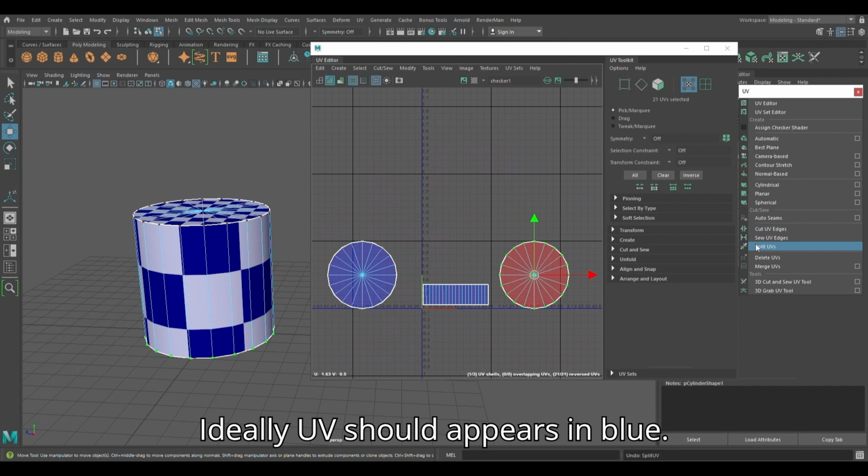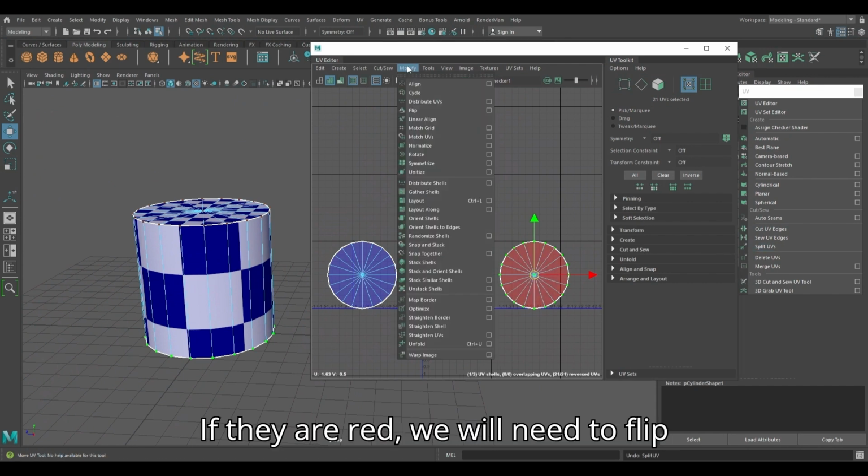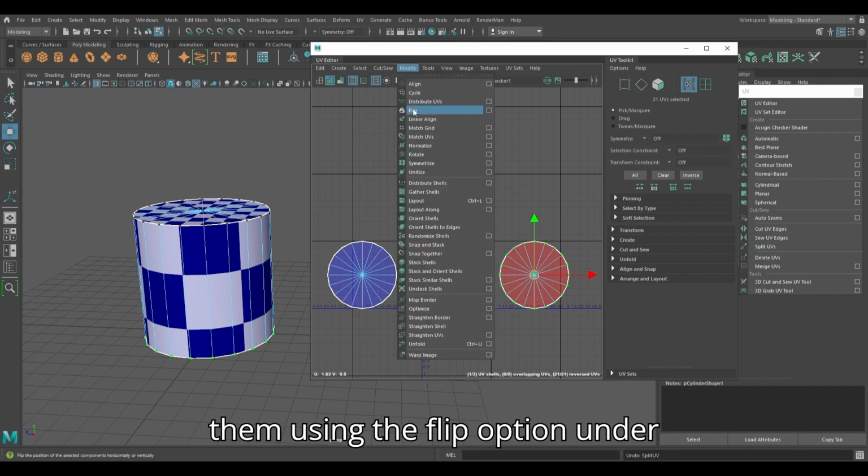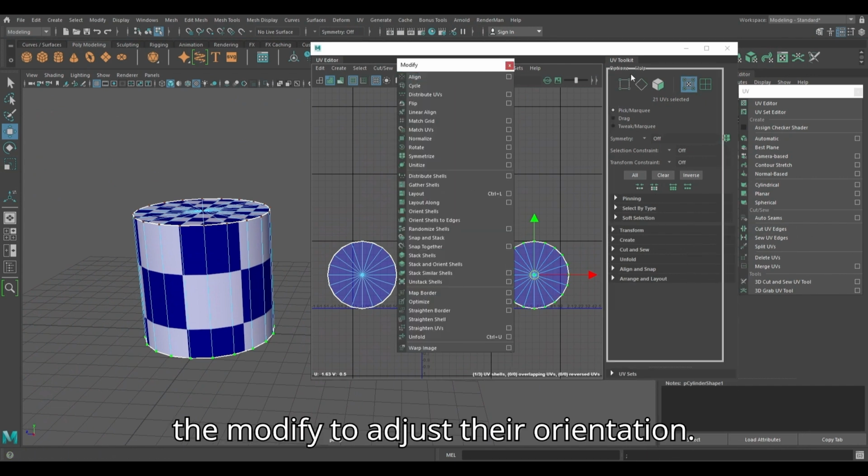Ideally, UVs should appear in blue. If they are red, we will need to flip them using the flip option under Modify to adjust their orientation.